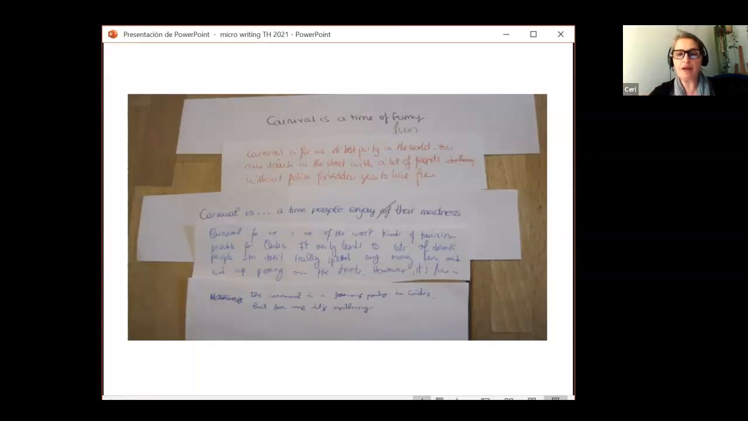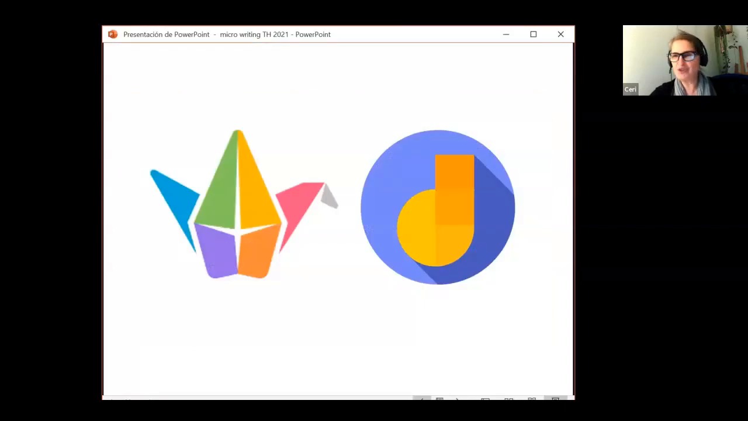Now, how would we be able to transfer this kind of activity online? Well, do you recognize these two icons? Just very quickly in the chat box, can anybody? Okay, we've got Padlet on the left and Jamboard on the right. That's right. So these are great digital tools for brainstorming.